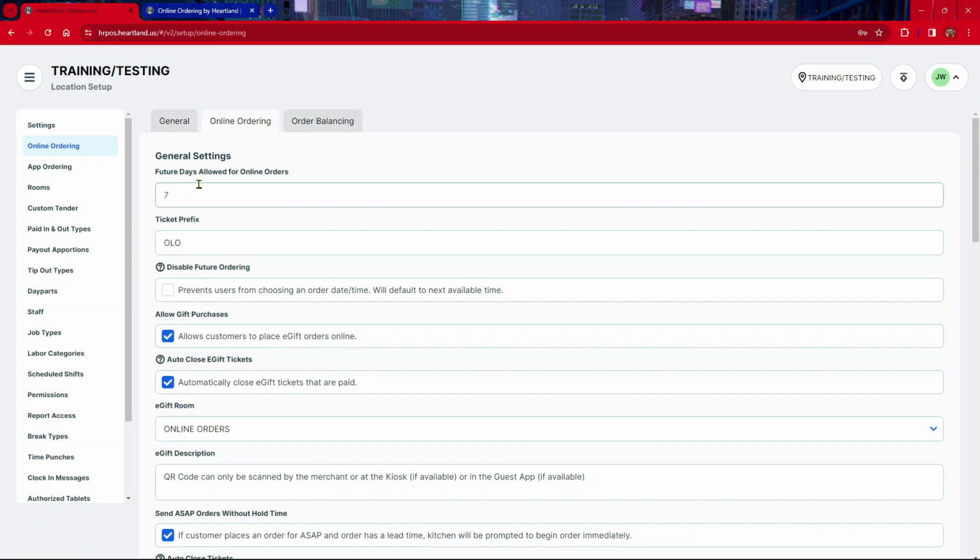So you can set the number of days that are allowed for future orders, and this is how far out they can go online and place an order.